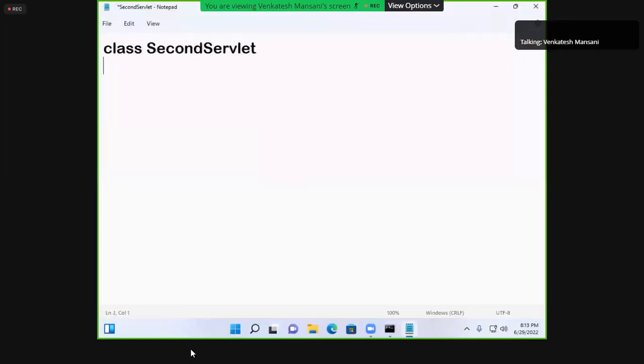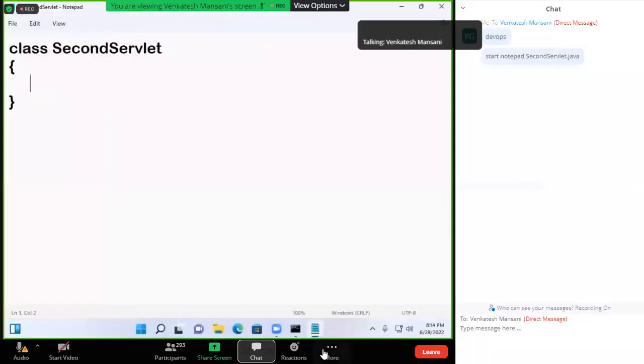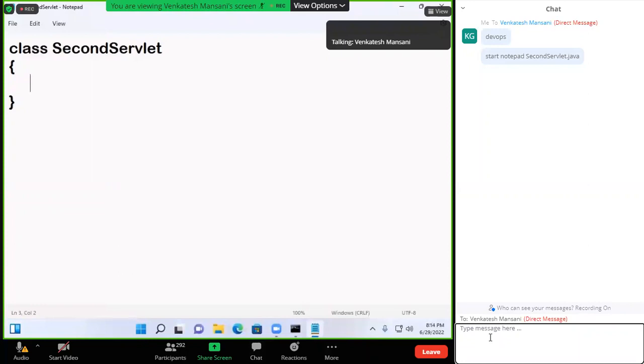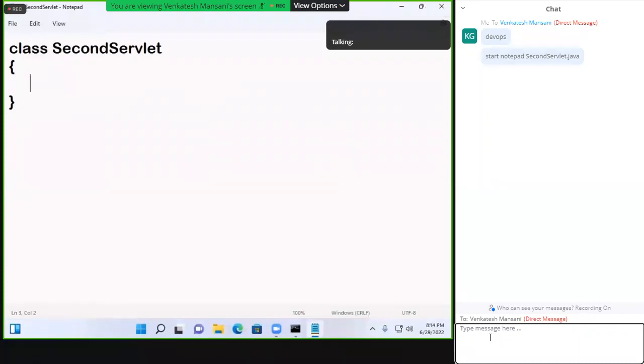Class SecondSolid. If I write a main method, is it executed by the web container? No. For execution purposes, what is there? Life cycle. How many life cycle methods? What are those? Destroy. These three methods are in which interface? Solid interface. To derive the life cycle, what do we have to do? Implements Solid. If I implement Solid, how many methods are mandatory to override? 5.